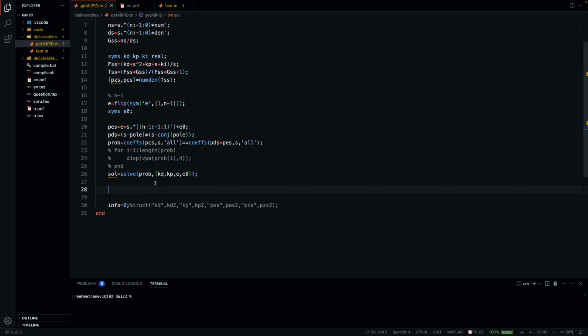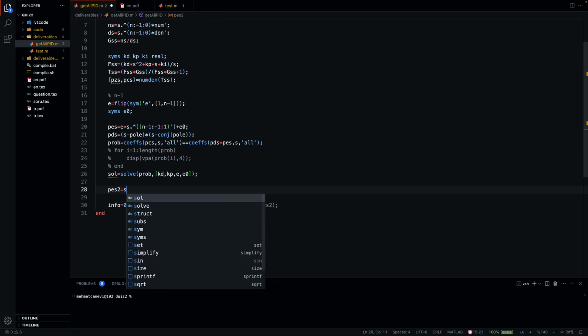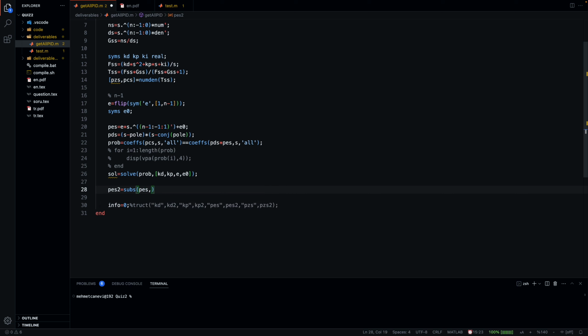For example, we have PES. Now we want to have PES in terms of the solution. So, since we've solved for the parameters, we want to plug them into the solution. And now we have another issue here, because conventionally what we do is we provide KD and then we say sol.kd and we plug that in. And we repeat this for all the parameters that is available in PES, so that we get rid of everything that is not KI.